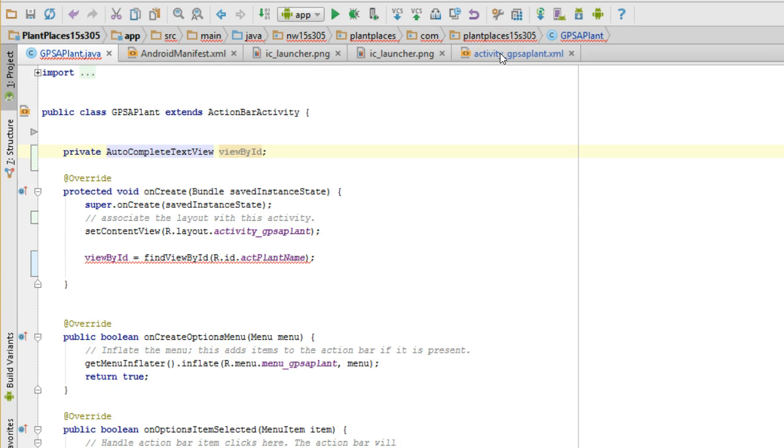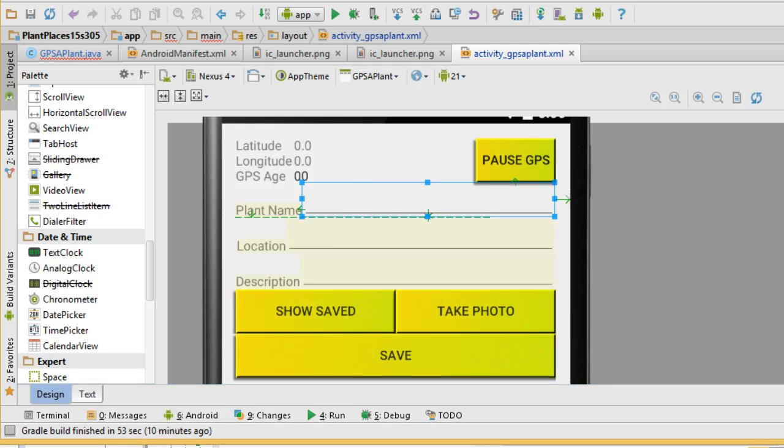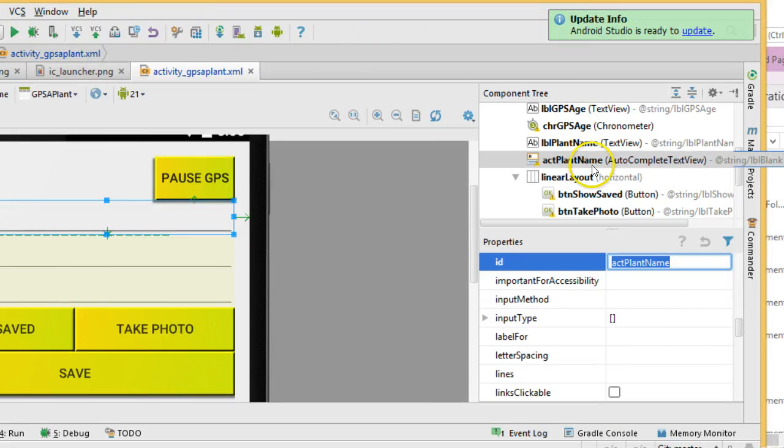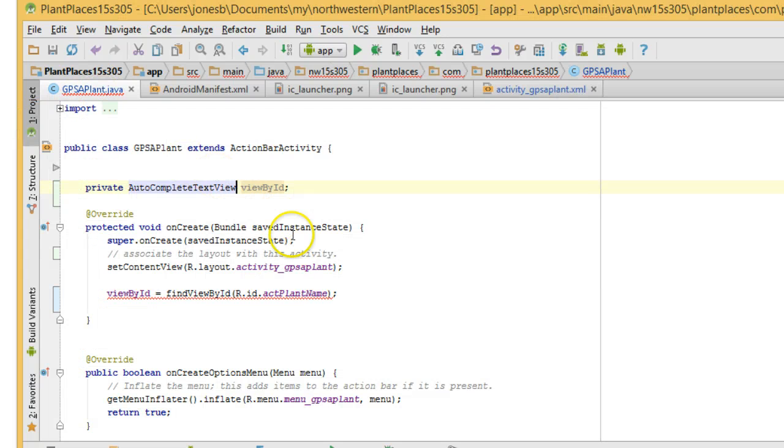Well, let's go back and take a look at our layout again. If we look at the layout, let me move this on screen. I'm going to remember that this is called ACT plant name, and I mouse over it. If I go to the right under component tree, you see it says AutoCompleteTextView. So that is the variable type that I need to use when I'm over in this GPS plant.